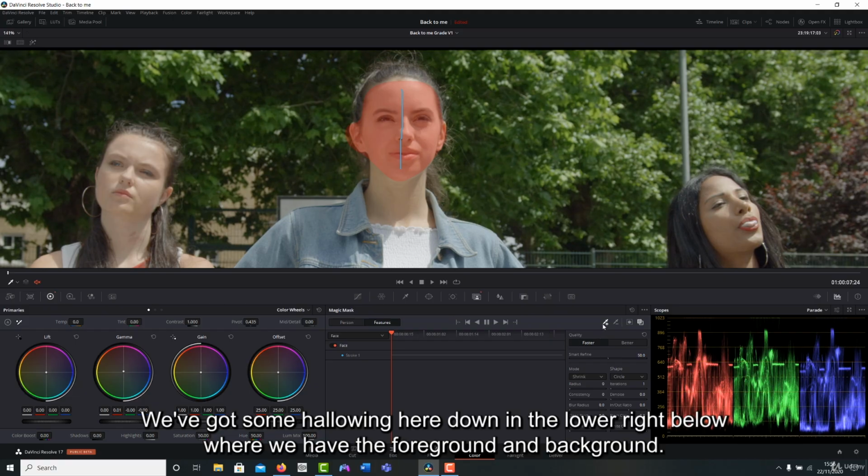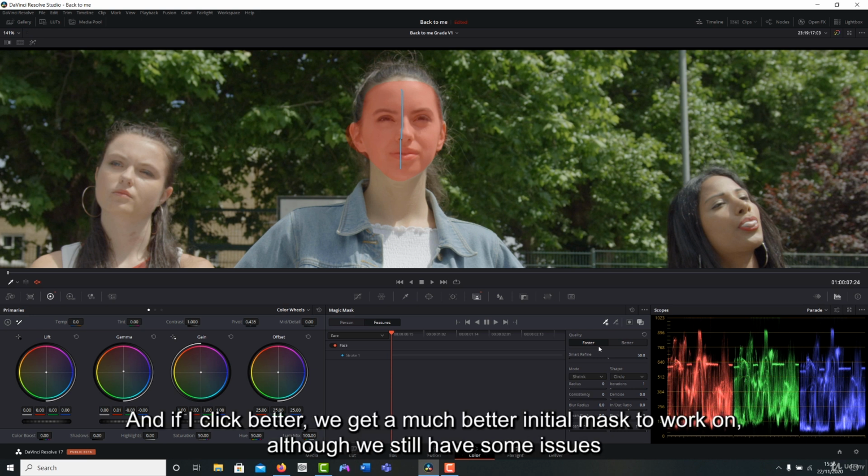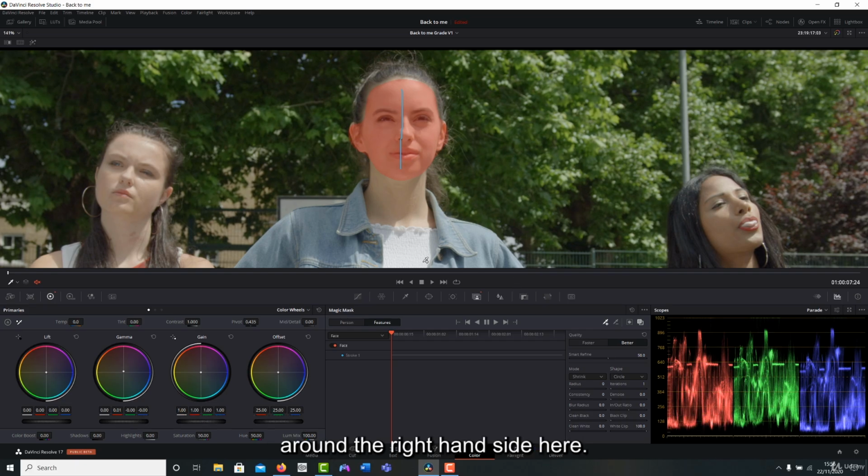Down in the lower right, below where we have the foreground and background, we have quality, faster or better. Now, faster is, as the name implies, faster, but it's not very good. And if I click better, we get a much better initial mask to work on, although we still have some issues around the right-hand side here. So I'm just going to go ahead and track this.